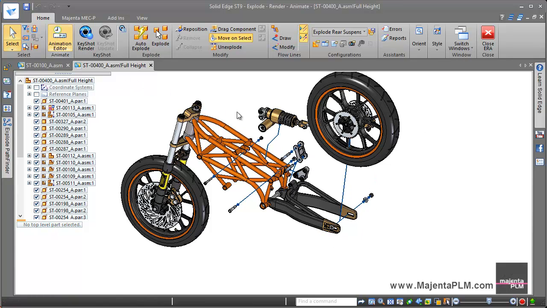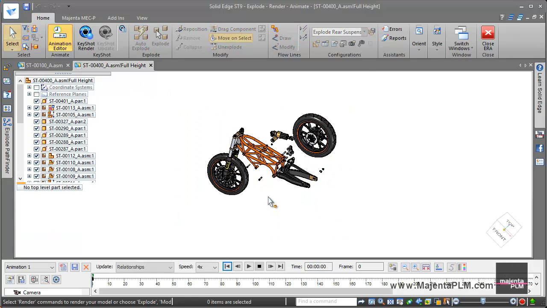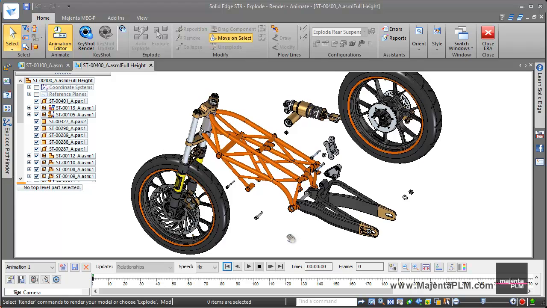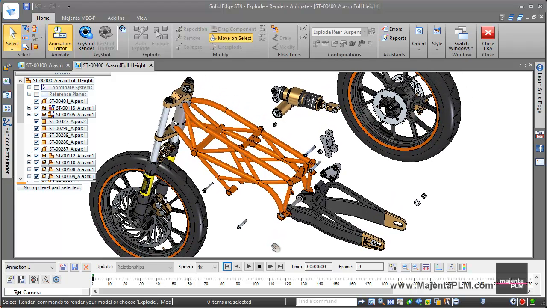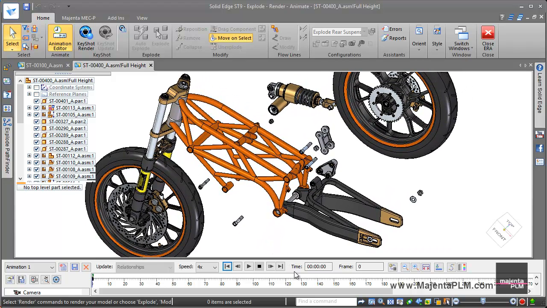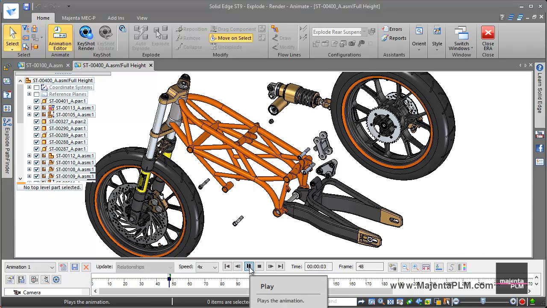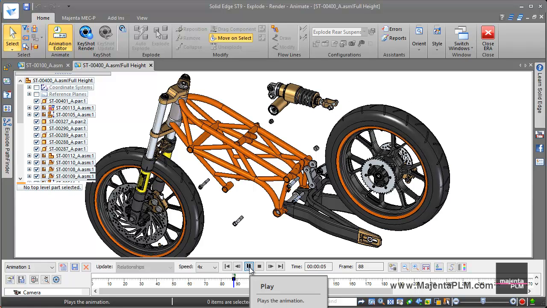But how about an animation to demonstrate the assembly process? Again, not a problem. We can simply animate the exploded view. We'll play the timeline and the explode events are animated for us. We have complete control over duration and order.